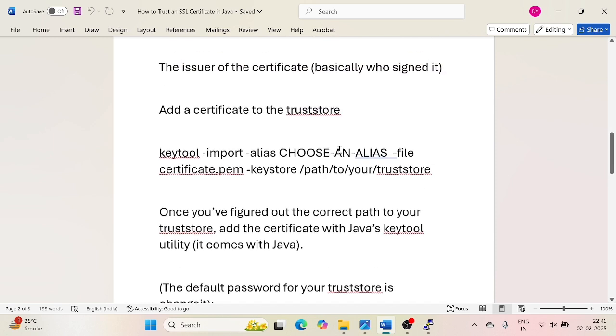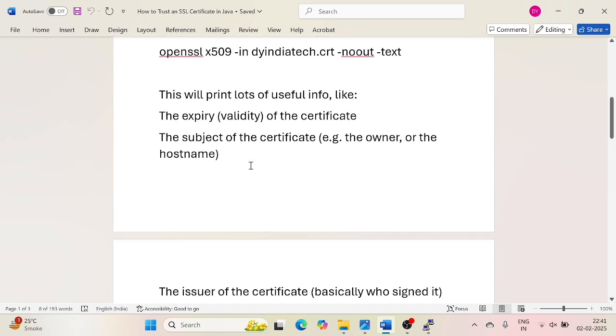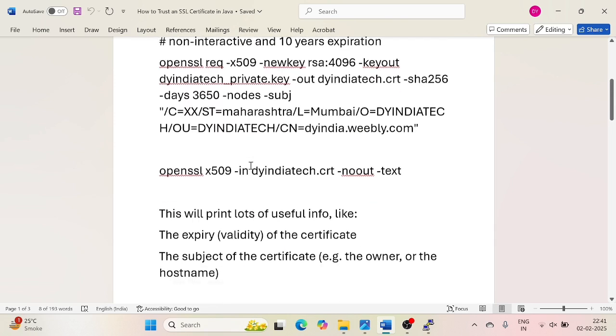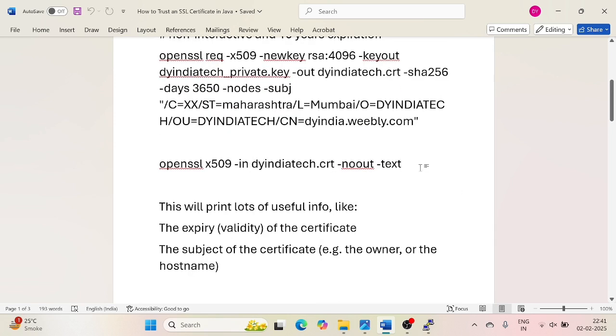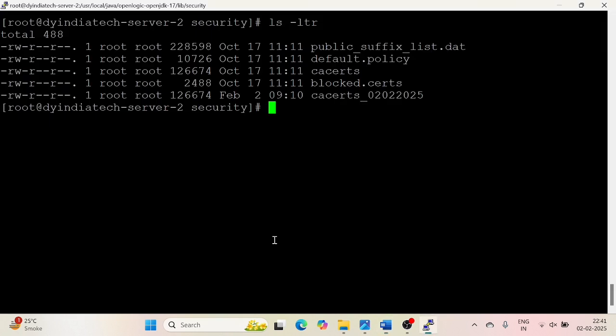Now we have to import our certificate. So this is the command. Let me create this. From here, let me try keytool -import and then my website name. I'm putting this here. Here is the alias name. Then the file name. We have to put our file name.